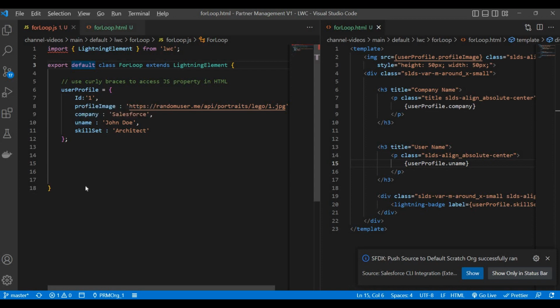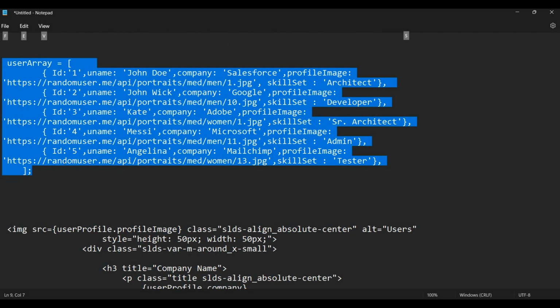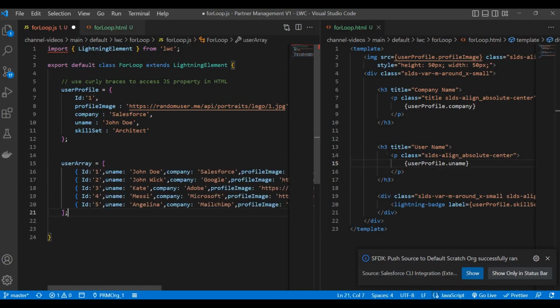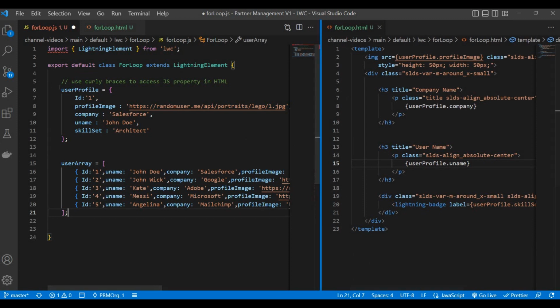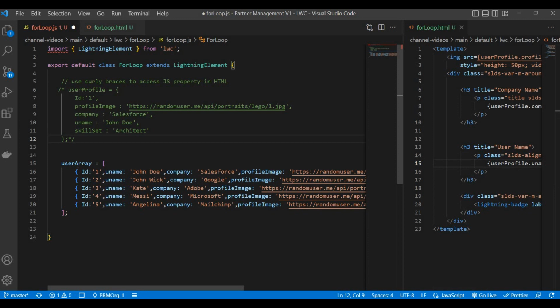So I do have sample data already, so we can just make use of this. And let me comment this one out. This is no longer needed. So now comes the collection. I have hard coded this data. That is a user array. So this is an array, it has an array of objects, and each one represents a record.